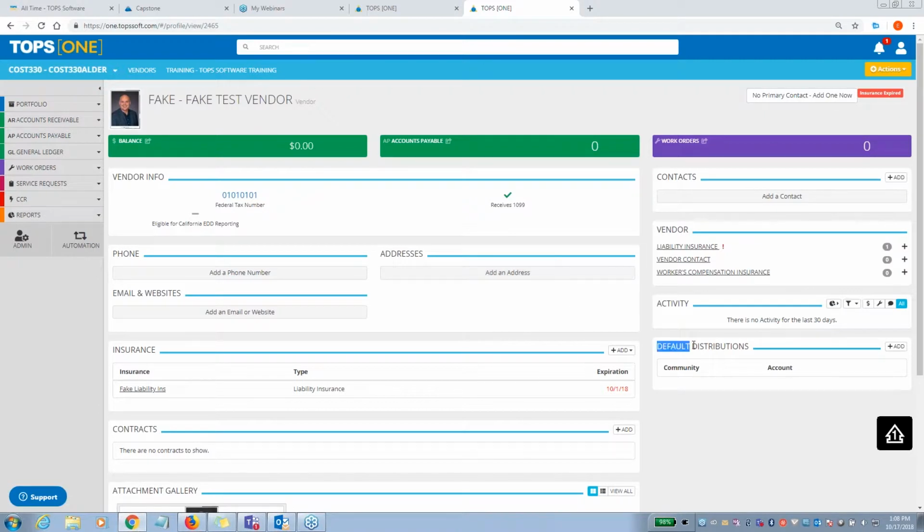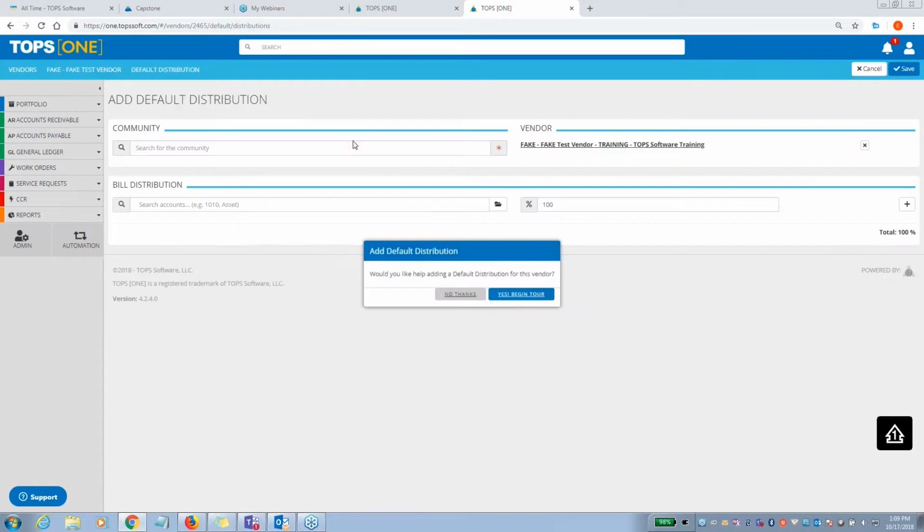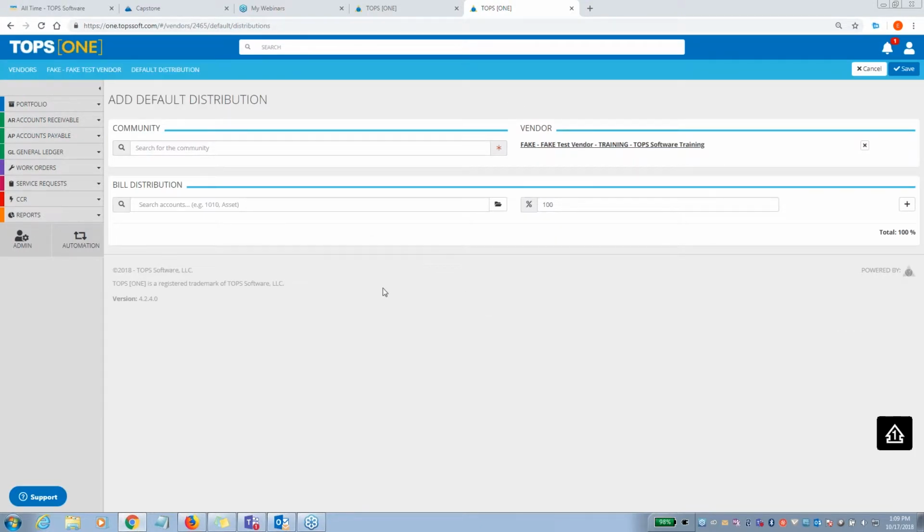On the right-hand side at the bottom, this is something new, default distributions. And so you may remember this for Pro and IQ. If you have a vendor whose distribution general ledger accounts from the chart of accounts is very specific to that vendor and will always be the same distribution, you can add that here. When you click add distribution and actually add, say, nope, we're not going to do that. It will show you a tour.